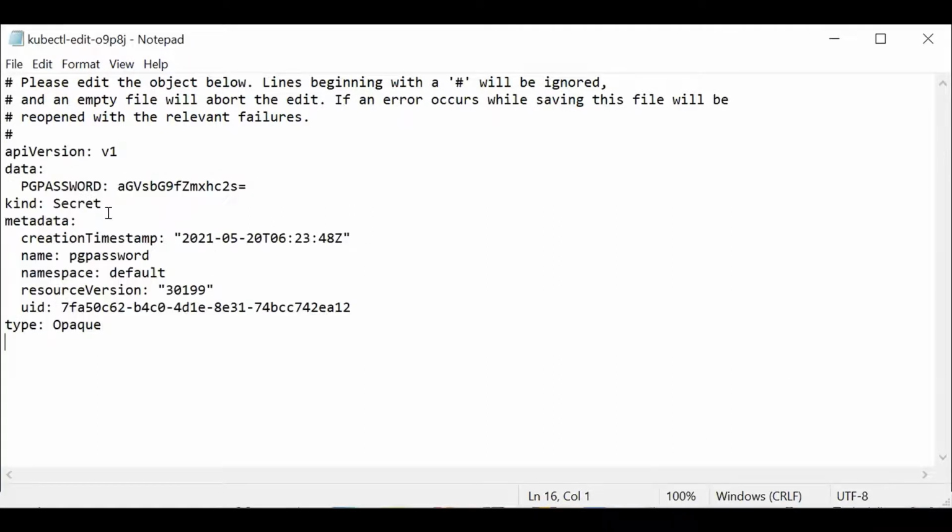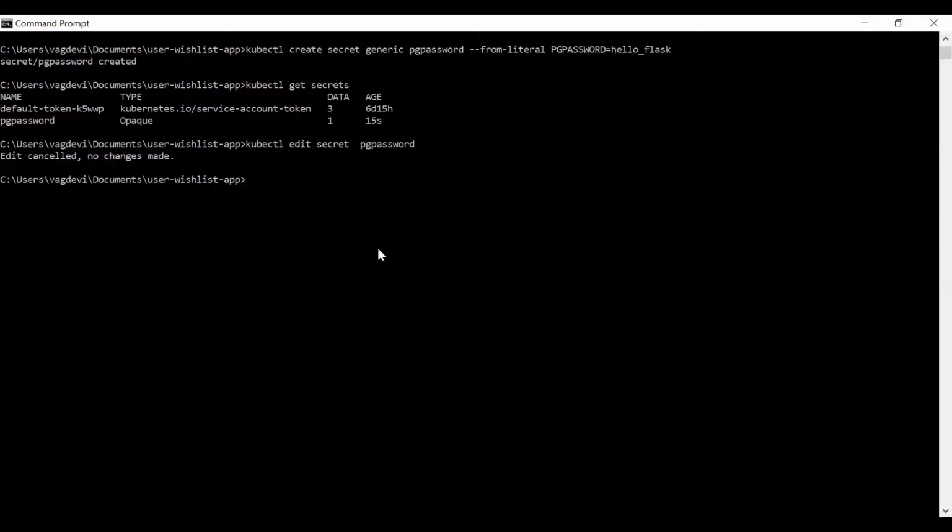If you look, you can see the timestamp when it was created, the password and its encoded value, and the API version, kind is Secret, and so on, right? Okay, so now we have created the secret successfully. The only remaining thing is that we need to refer to this secret name in our deployment files wherever we want to configure the deployment to use that secret.